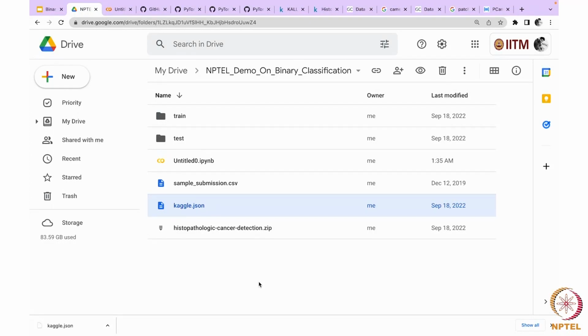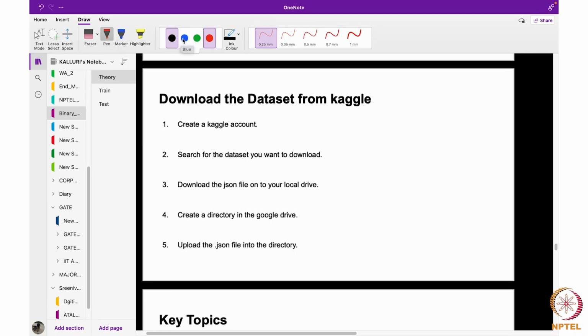Till now we are clear that we can directly bring the Kaggle dataset into our Google Drive. Now the entire dataset has been downloaded. Now our job is to develop our algorithm to classify all the images given to us. Till now we discussed how to download the Kaggle dataset, creating a folder, and how to load the entire Kaggle dataset into our Google Drive. Okay.